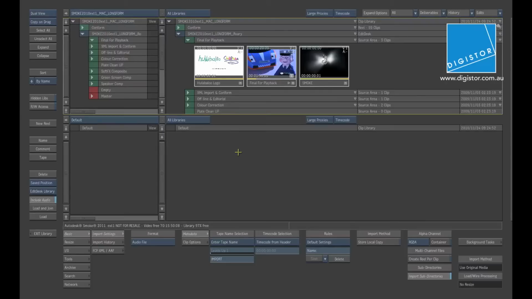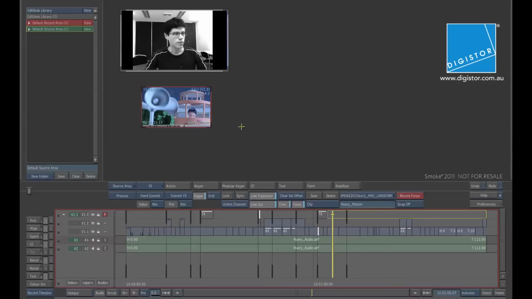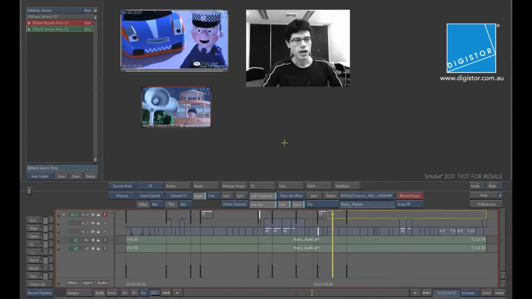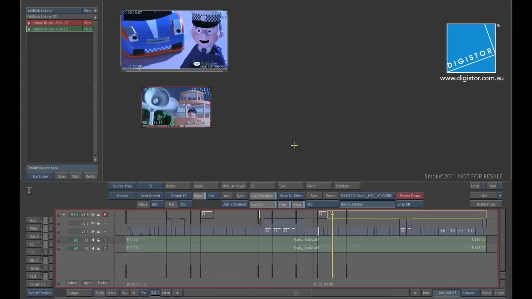Okay, so that is the first scenario. I'm remotely logged in on another computer. And the second scenario would be, I would like to share assets between two Smoke on Mac suites. So let's take a look how that exactly would work.